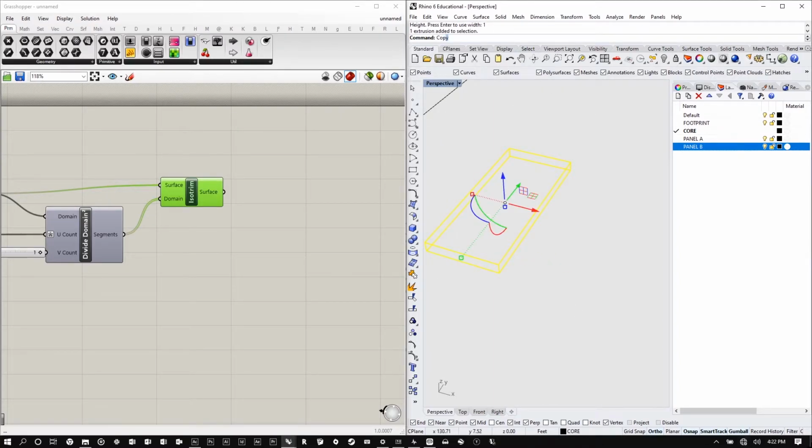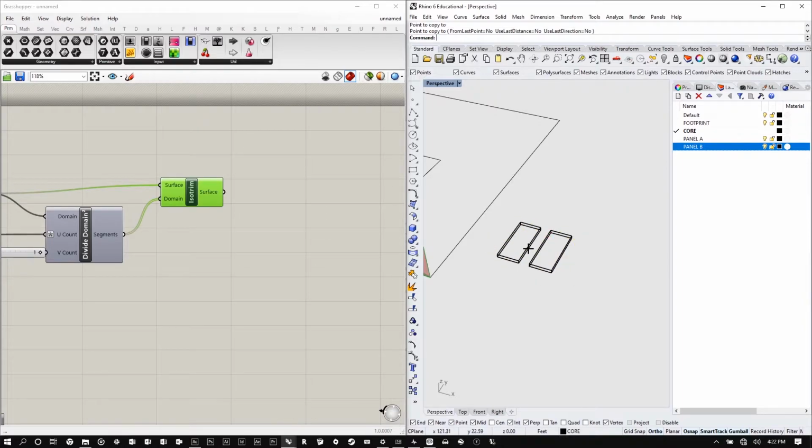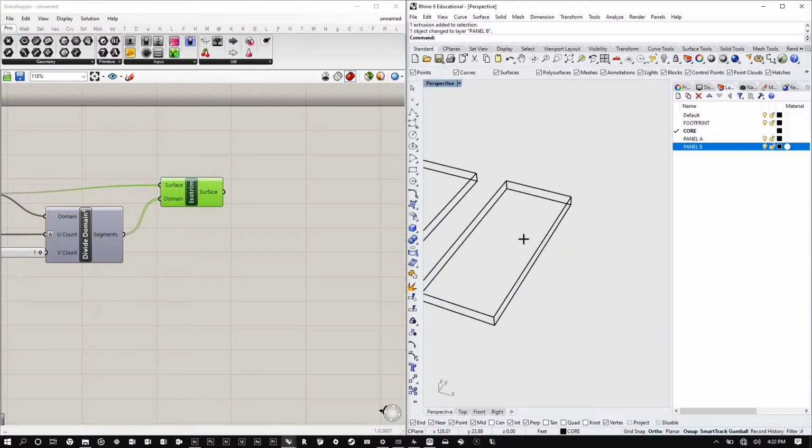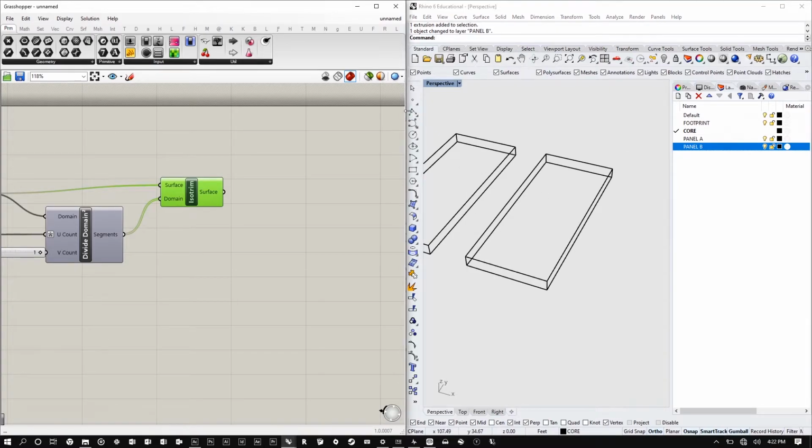And that will be my solid panel. And then I also need to make sure that's on the right layer. That's going to be important. So we'll make sure that's on panel A and panel B. And then I'm going to cut out this, which will be my glass panel.